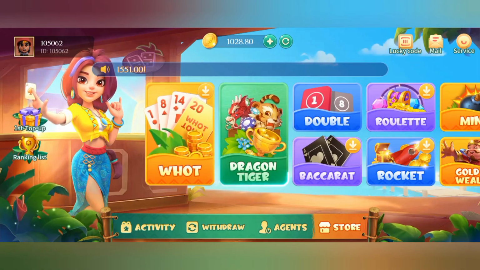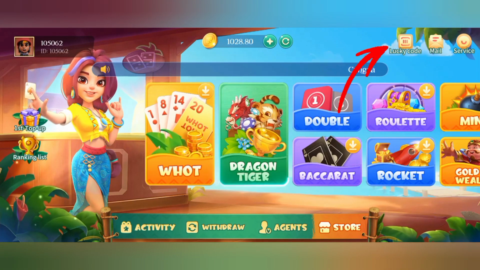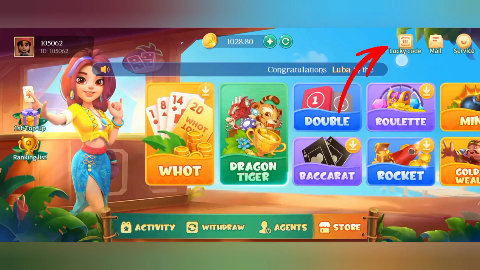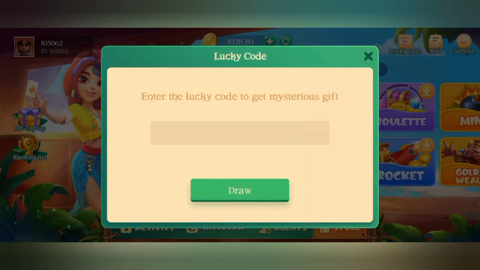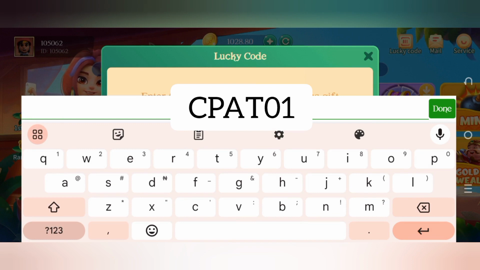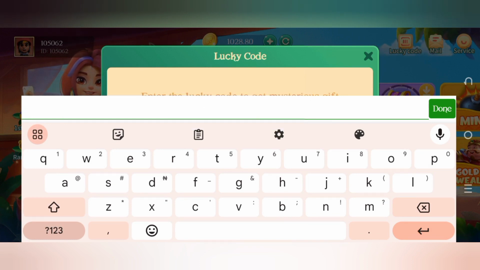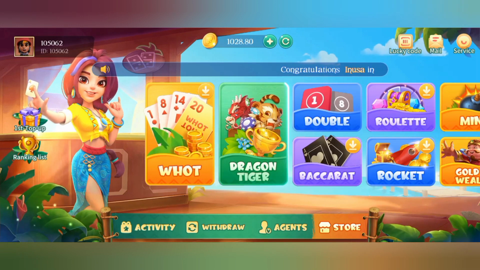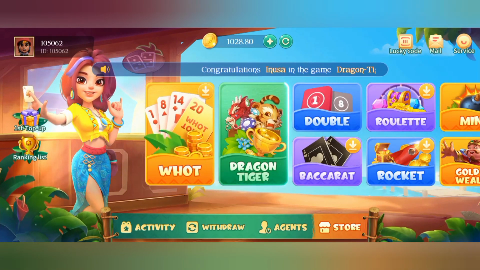Now, let me tell you how to apply the code I talked about at the beginning of this video. To apply the code, you simply have to come here and tap on this lucky code. It is at the top of the screen here. Tap on lucky code, and you're going to type in this code showing on the screen. Let me show you. You're going to get between 500 naira and 20,000 naira to actually get started with.